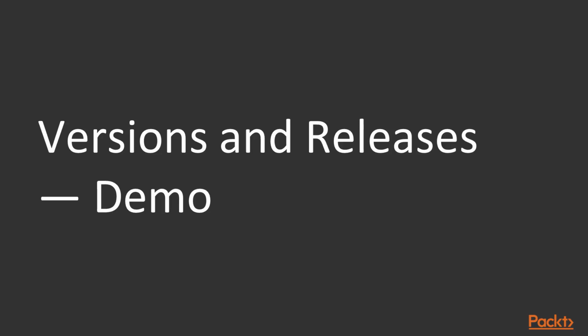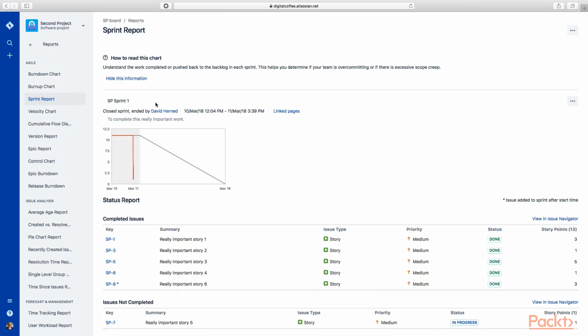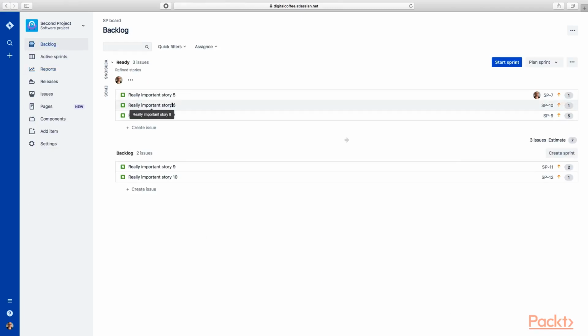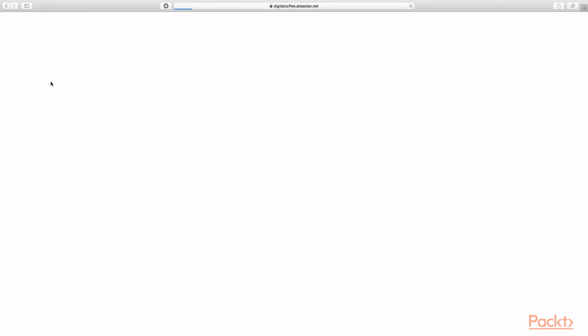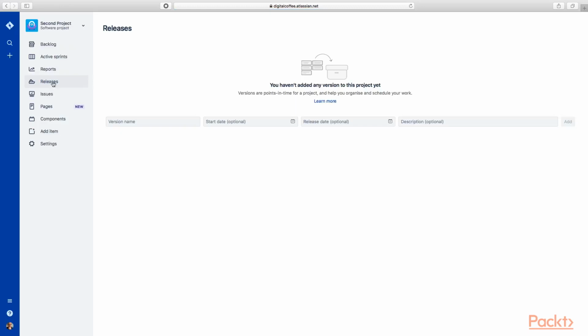So let's hop over to JIRA and we will take a look at our second project here. So here's the backlog. You guys probably remember this from previously. Here you can see we have versions. All right, so we can actually take a look at this version. This is where all of our versions would be stored. Now we mentioned before that a version is a release before it's been released. They're the same thing, right? So let's go into releases here and we'll take a look at this screen.